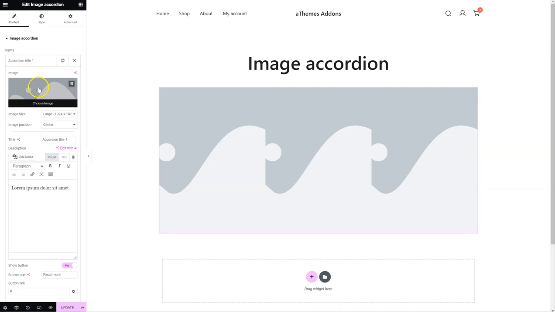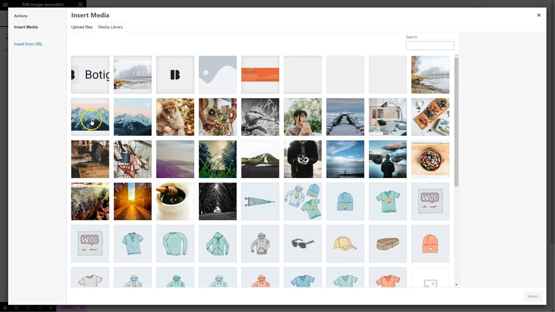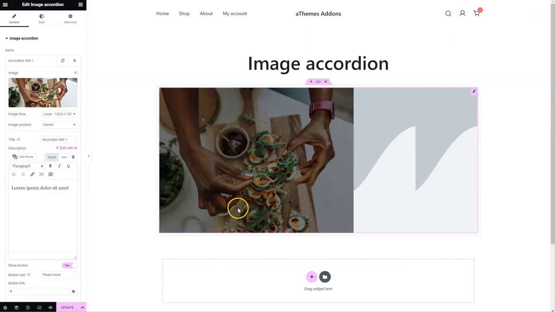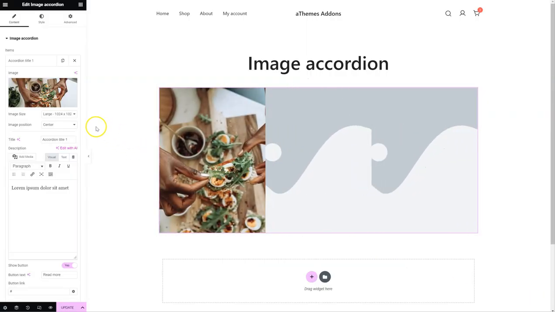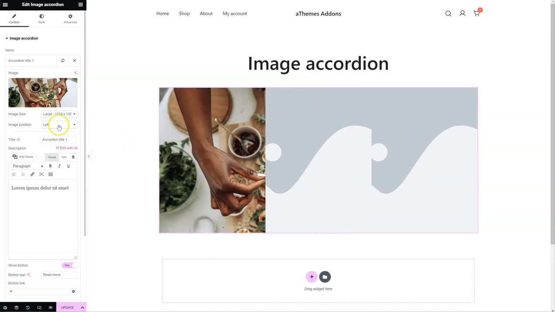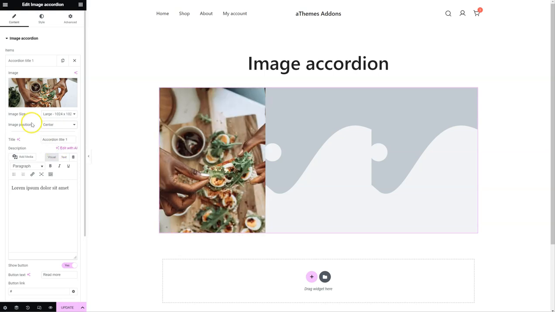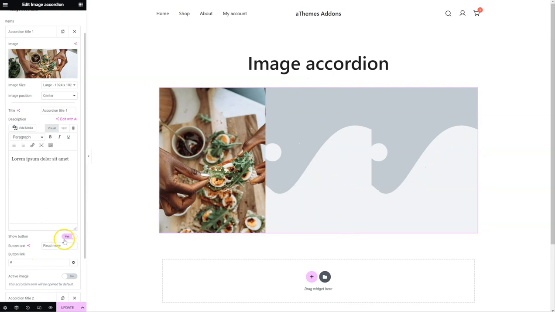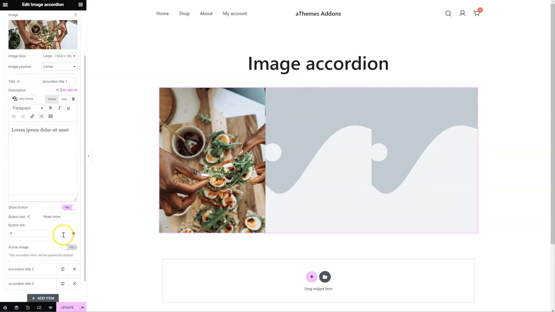So first of all, you can select an image. I'm just going to select an image from my library. This. I can change the image size if I want to, the image position. I can add a title. You see the title right here, and some content. And I can display or not display the button.